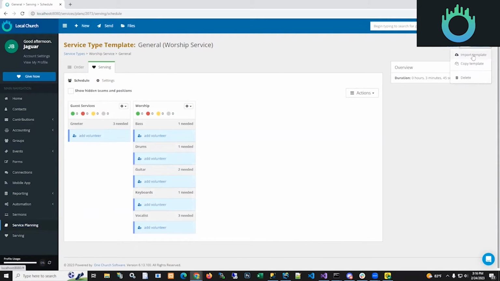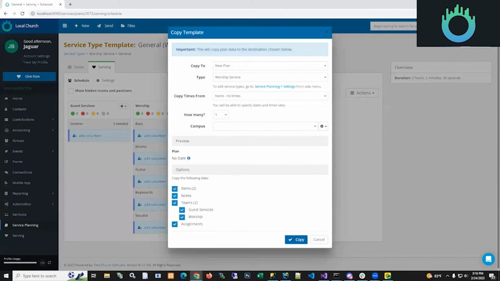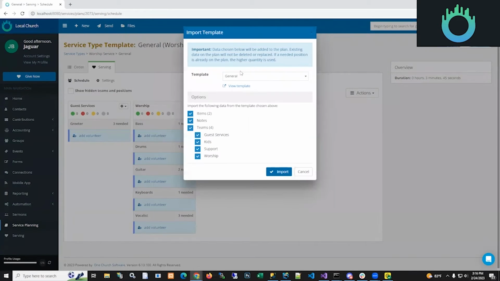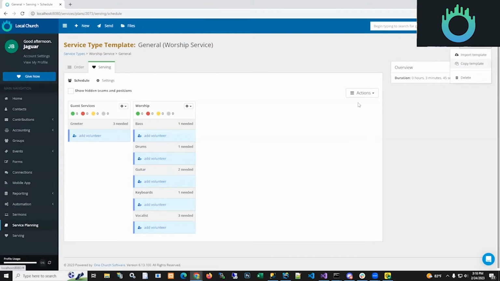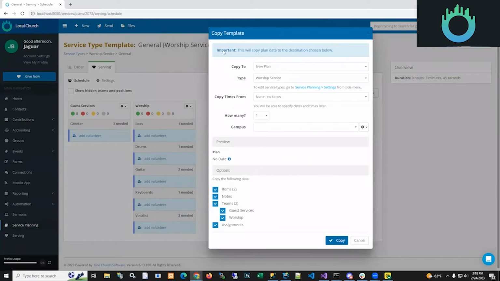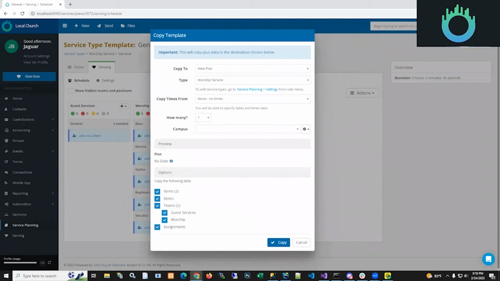Under the Actions button, which is slightly hidden at the top right, you can do things like import a template into this template, as well as copy this template. If you choose to import a template, you can specify which options you'd like to import. The last option is Copy Template. When this is selected, you can do multiple things, like copy it to a new plan or to a new template. The final option is deleting the template altogether.